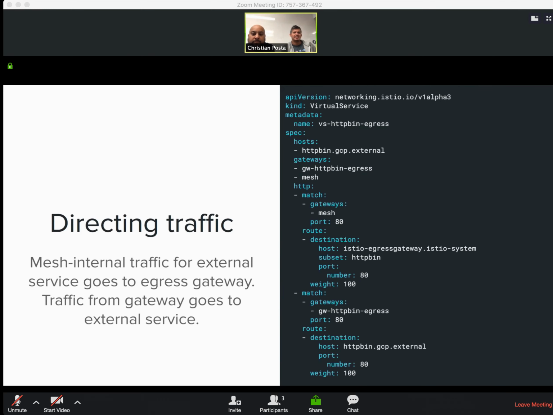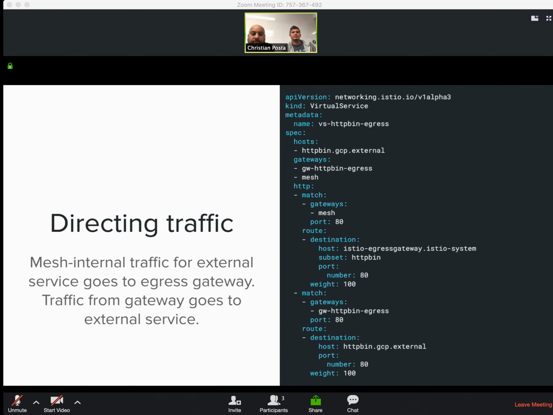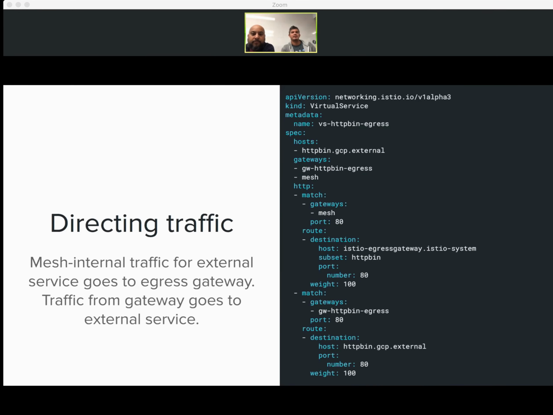The second match clause here in the virtual service says that if you're trying to route to that particular external service and you are the egress gateway, then route normally to the external service, knowing that the service entry was created there. So that's what helps it find the actual IP address and know that it's external to the mesh. So we have two different clauses here, one for routing from inside the mesh to get to the egress gateway, and then one, once you're at the egress gateway, routing properly outside of the mesh.